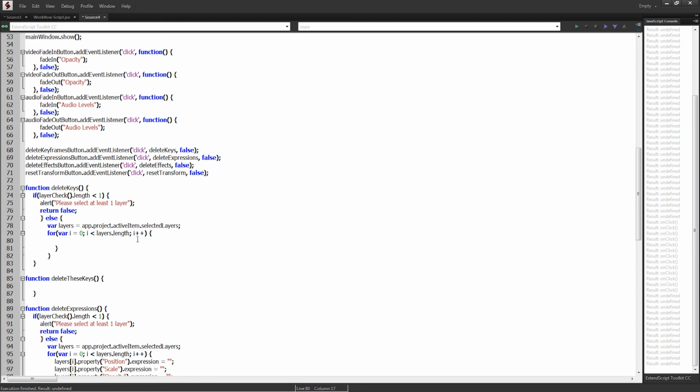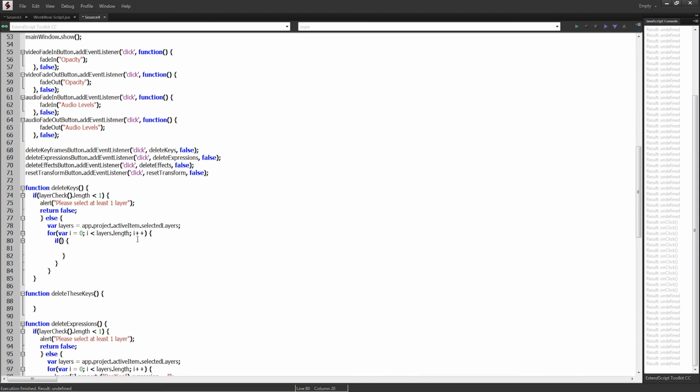So what we're going to do inside of our for loop here, we're going to have a bunch of if statements. The first of which is going to be checking if our current layer and the property position, if the number of keys in this property is greater than 0, so basically if it has any keys, we're going to run the function delete these keys, and we're going to pass two values through. One is our property name, in this case position, and the other is our layer. So inside of delete these keys, we're going to say property and layer, which is what we're passing through here.